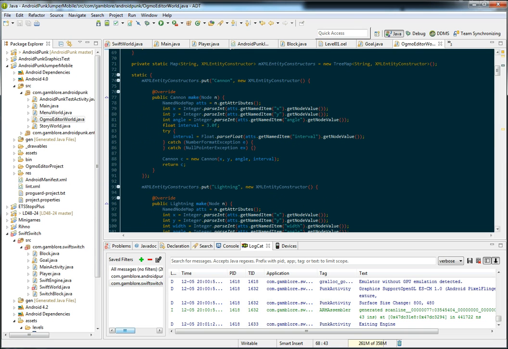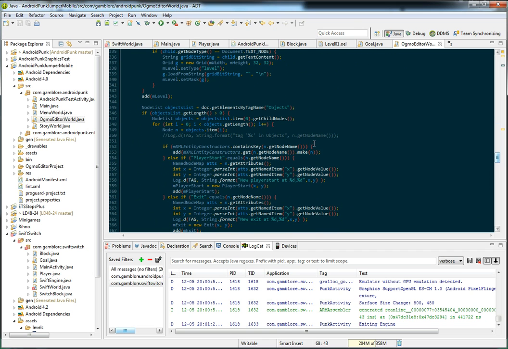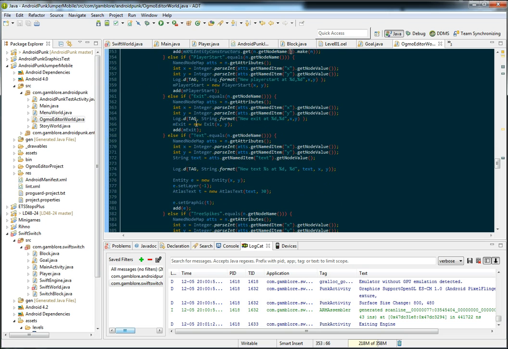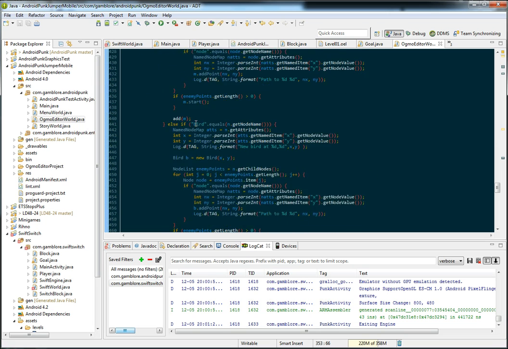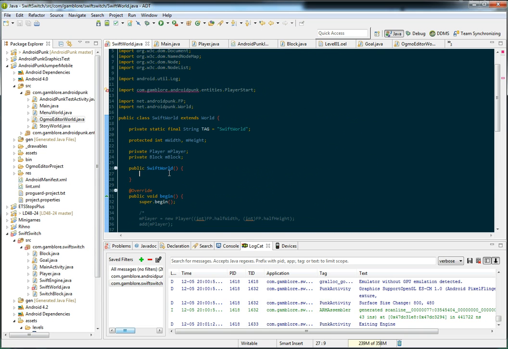And then it really simplifies your if-else thing down to, if this exists in the hash table, then run its make command. As you can see, it can get out of control if you have a lot of different object and entity types. So just a word of warning, don't do what I do.